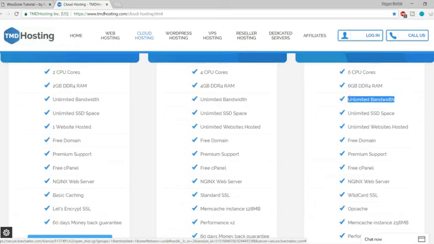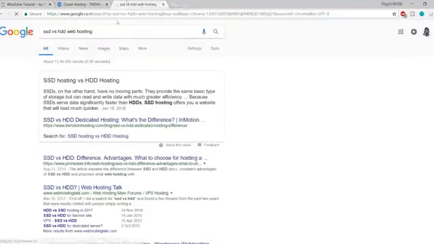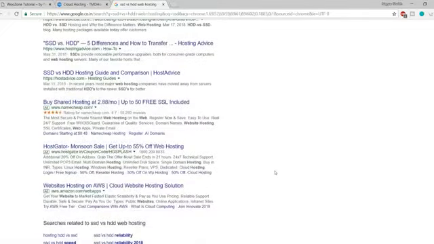Then we have unlimited bandwidth, which means that you can transfer unlimited amount of data from your website. You can upload unlimited amount of data, you can download unlimited amount of data from your website. Then the most important feature over here is SSD space. Now there are 2 kinds of hosting, SSD and HDD. Now SSD is way faster than the regular HDD plans. If you want to see the difference, you can go to Google, type in SSD versus HDD web hosting. You'll see all these different articles, you can read them, you'll understand about these different things in much more detail.